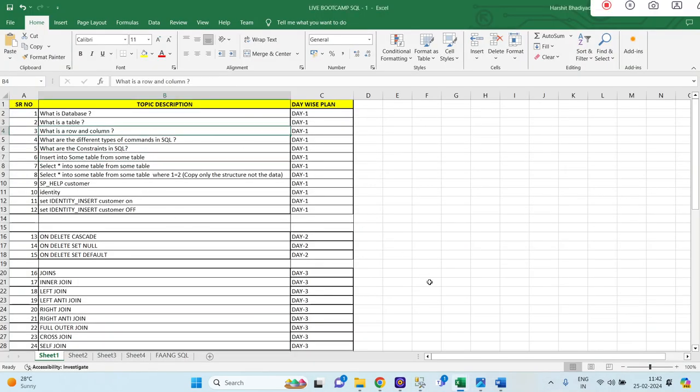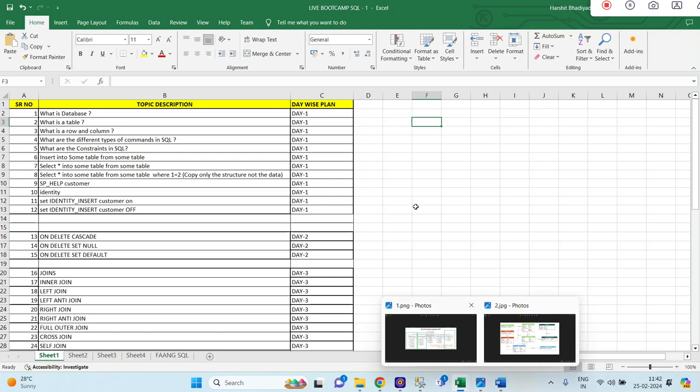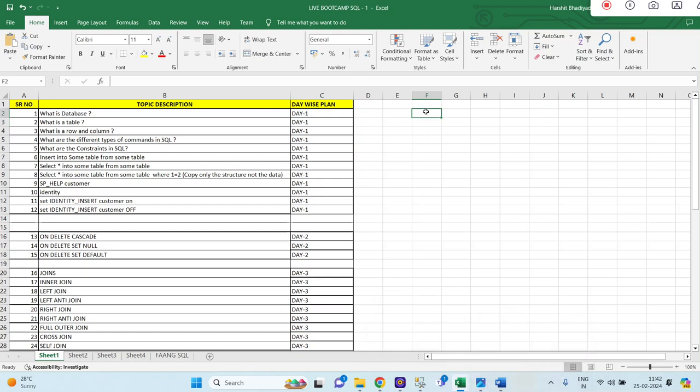Okay, now does anyone have an idea what the different commands are in SQL or any of the databases? Different types of commands in SQL. Does anyone have any random idea? You can speak. I think there are five types of commands: DDL, DQL, DML, DCL, TCL.